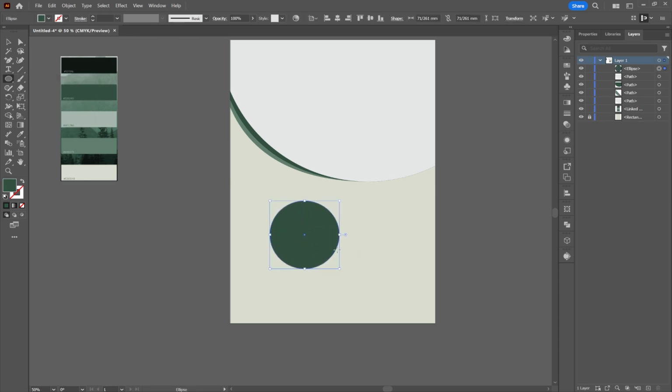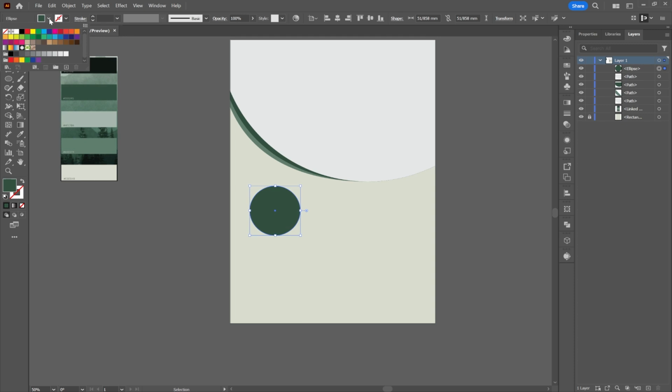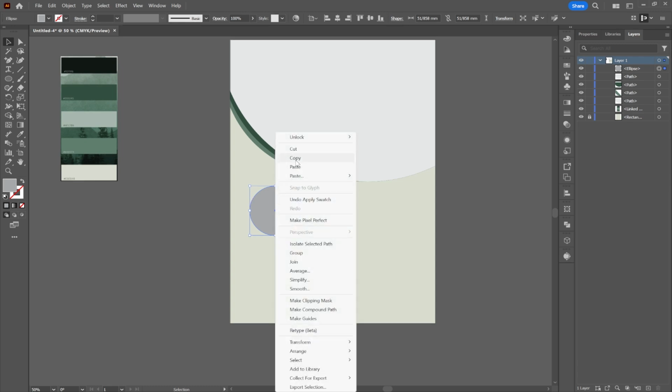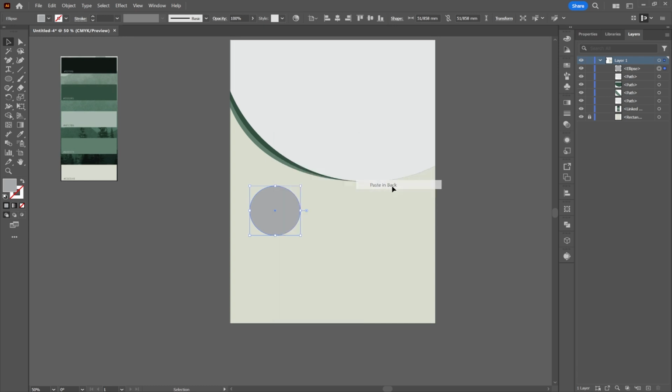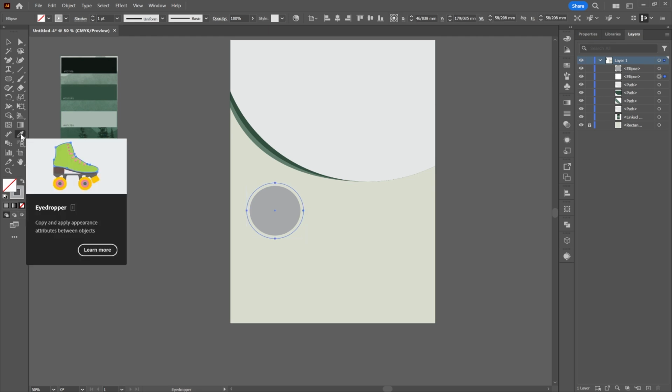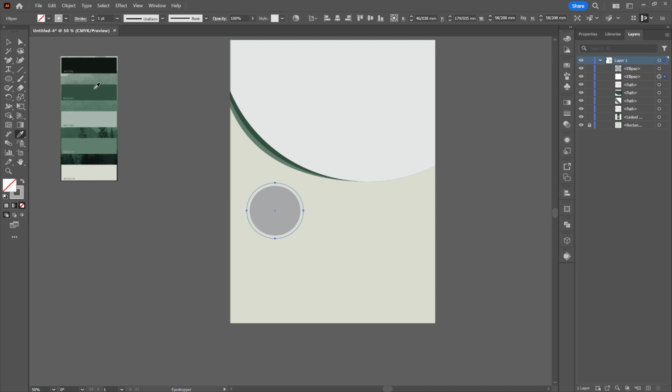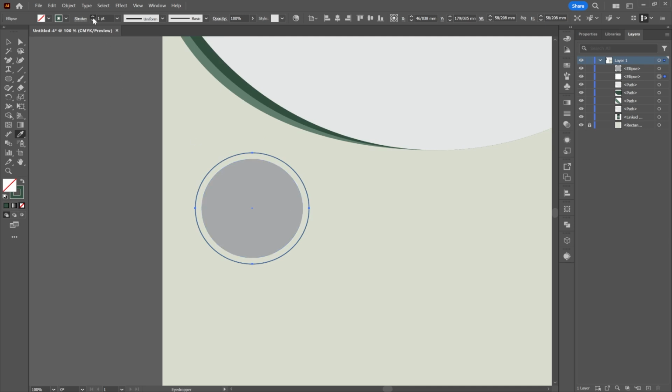With the ellipse tool, we create a circle, copy it and paste it below it, and change the position of the elliptical stroke. We create a point with the pen tool and select and delete that part with the selection tool.